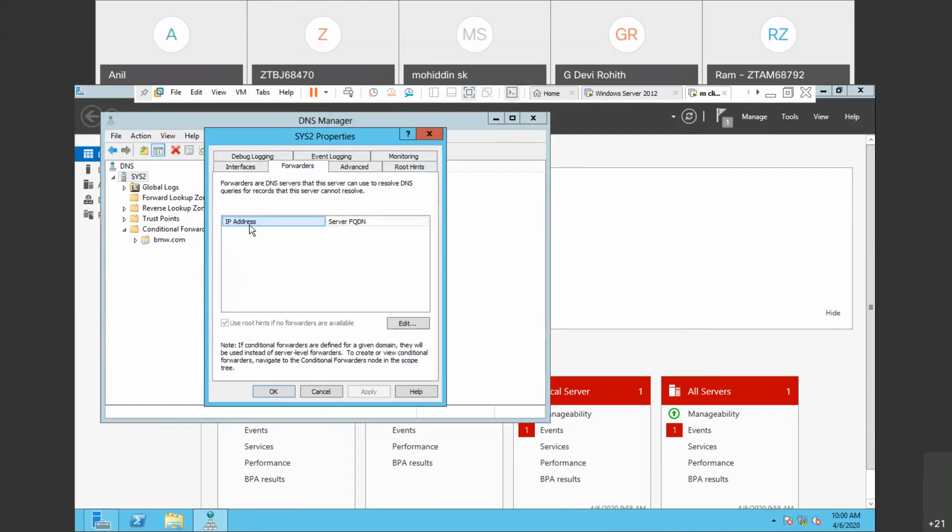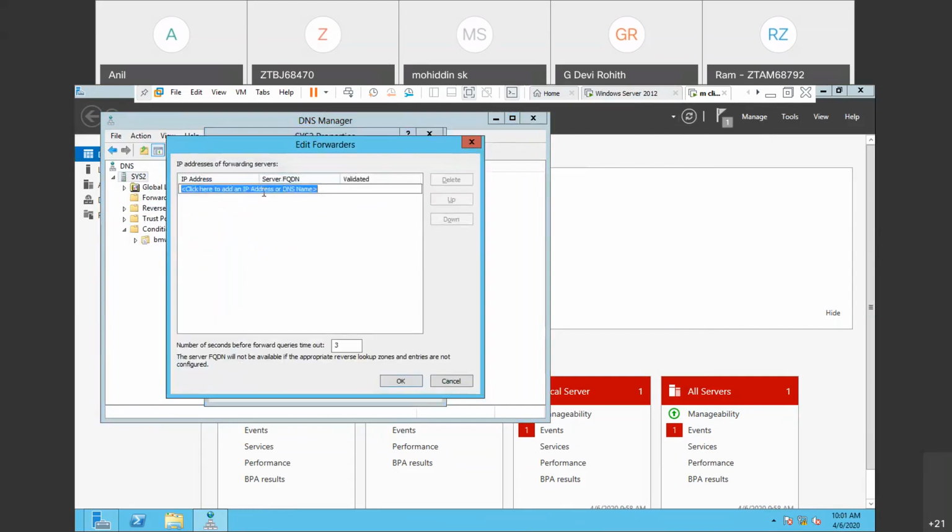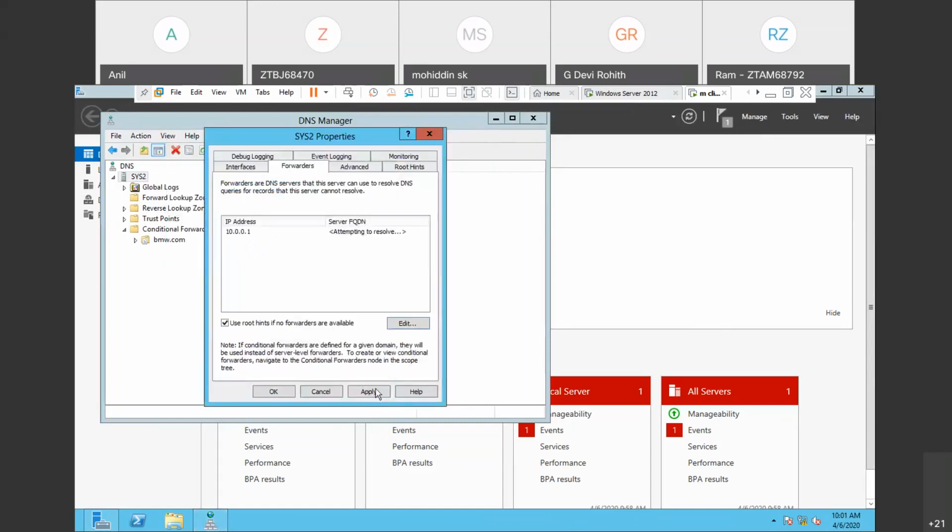In my Saturday session, the IP address was already added here. So go to edit, then give the IP of the master. It was already there, so I did not see that. That's why it was working like a forwarder instead of a conditional forwarder. Now can you see here? Now how many? Apply.